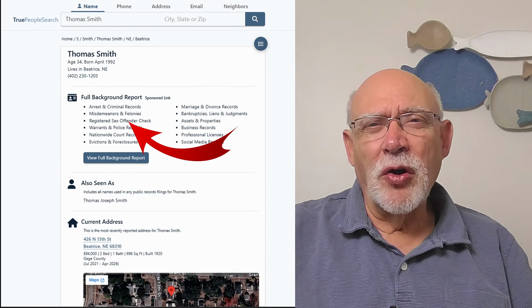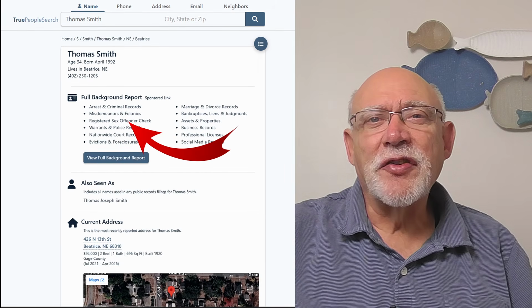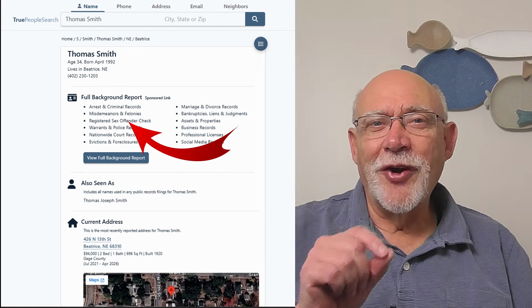Now that area below that, it says full background report, but next to that it says sponsored link. Well, don't click in that section. They will try to sell you a report with a lot of the same information that you will find if you just stick with me as we go through this.